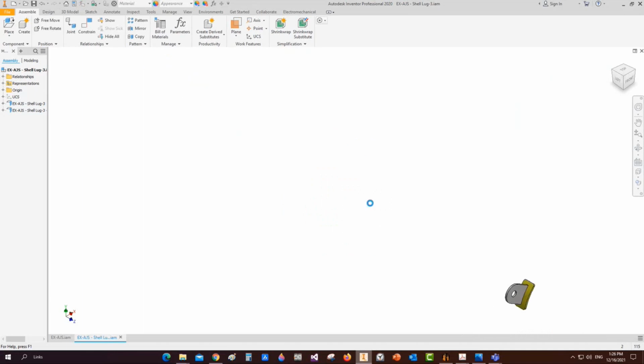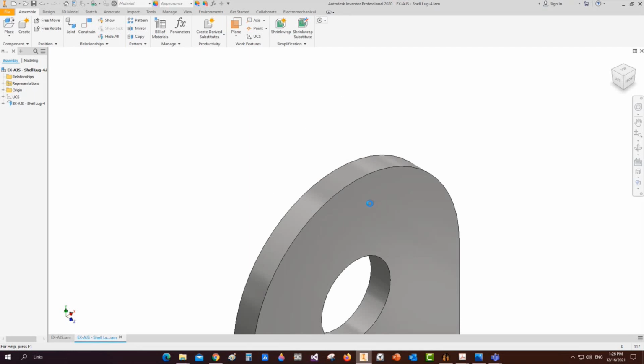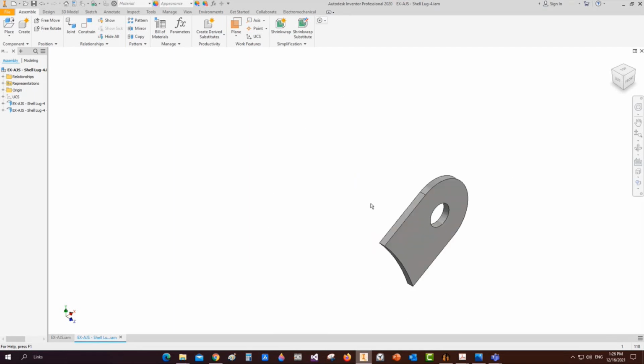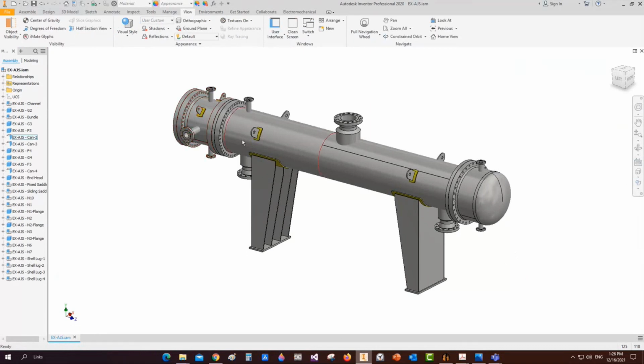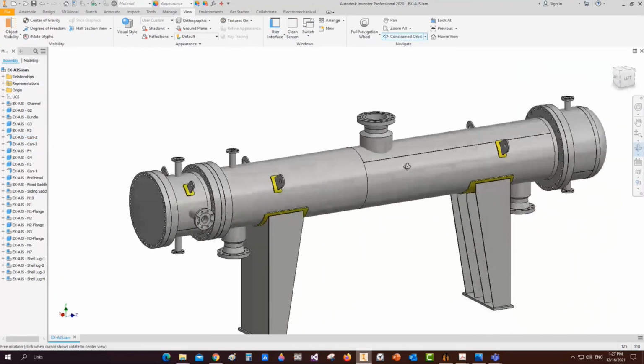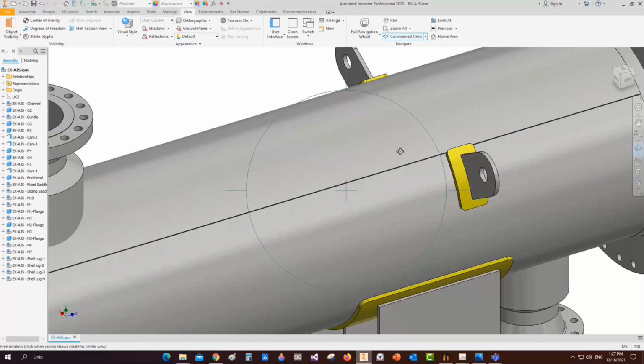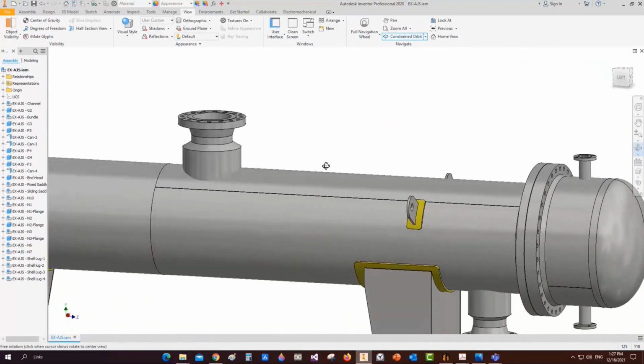That's the third lifting lug. One more lifting lug is there. Okay, now we have those lifting lugs on the shell side. And you can see that here, this longitudinal welding line orientation, we may need to change it a little bit.